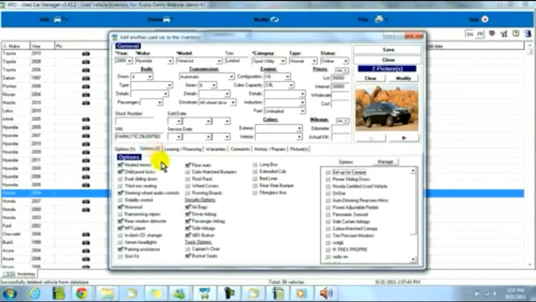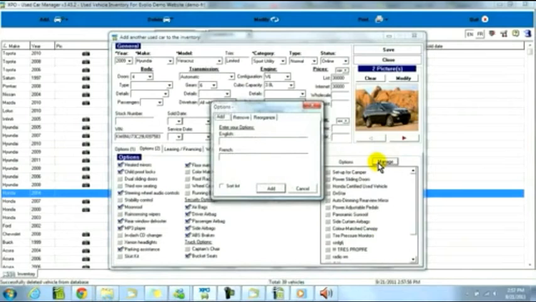Next, select the Options 2 tab. More options are presented to you. However, if you do not find a particular option you are looking for, this screen allows you to add your own by clicking on the Manage button. Let's assume this vehicle is equipped with Sirius Digital Radio. To add this option, click on Manage and then enter Sirius Digital Radio in the languages of your choice. Then, click Add.